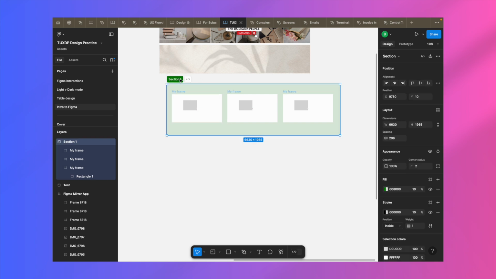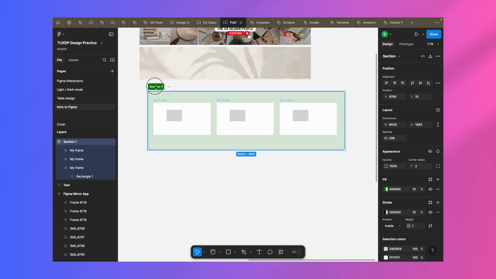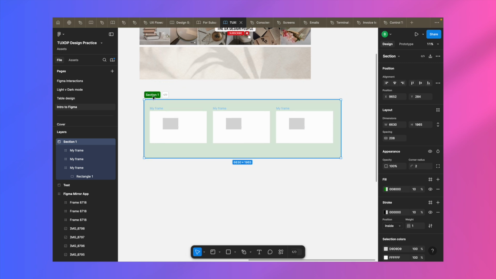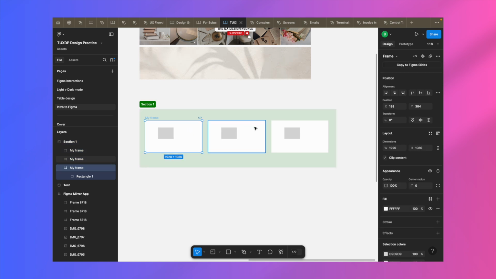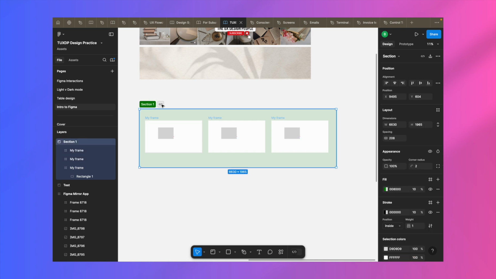Another thing you can do to your section is that you can mark it as ready for development. This means that when you are done designing and you want to notify your developer that these frames are ready for development, you just come here and do this. So it marks it as ready for dev. And when you come here, you can see that the sign is here. Once the developer comes online, they're going to see that on this page, there's something that is ready for development.